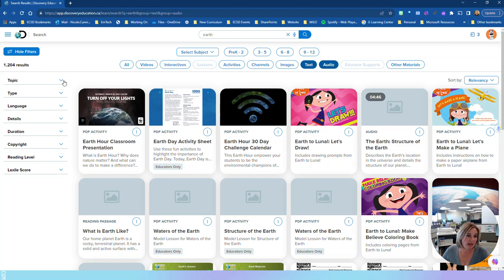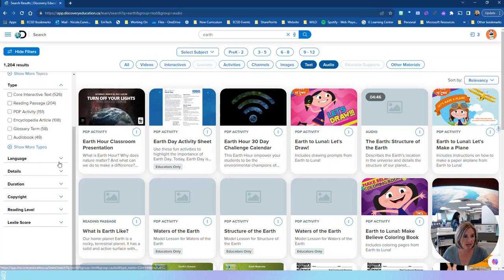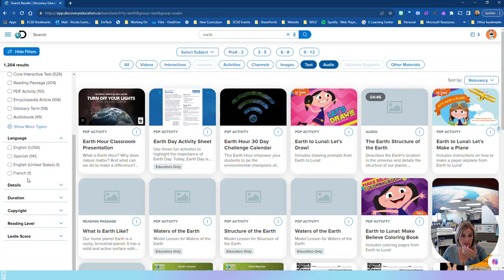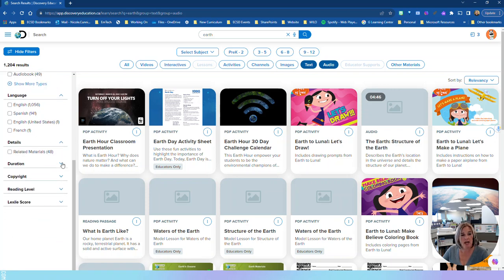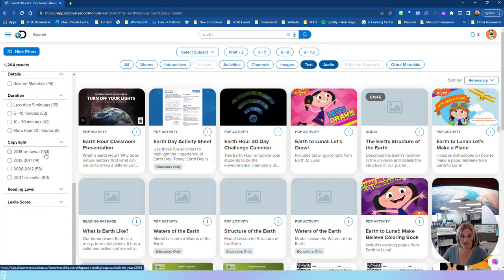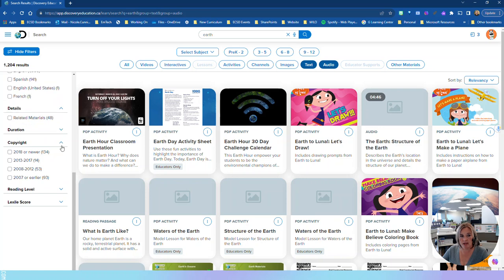Now, on the left-hand side, you'll notice that you can actually filter for topic, type, and some of these change as well as you go along. You'll notice that they're just starting to put some French resources in here. They do have a lot of Spanish because, of course, it is American. And so there is a lot of Spanish resources that are available. And then, of course, time frames, copyright. So if you're looking for something relatively new, you can filter for that. You can also filter for reading levels and Lexile scores as well. So just to help differentiate a little bit of the reading levels that you might come across.